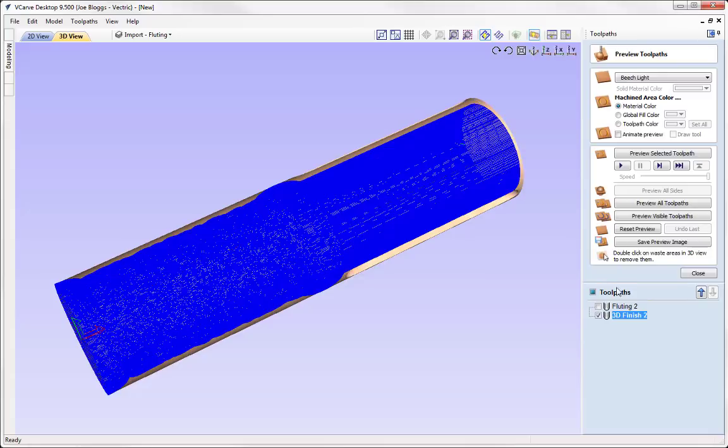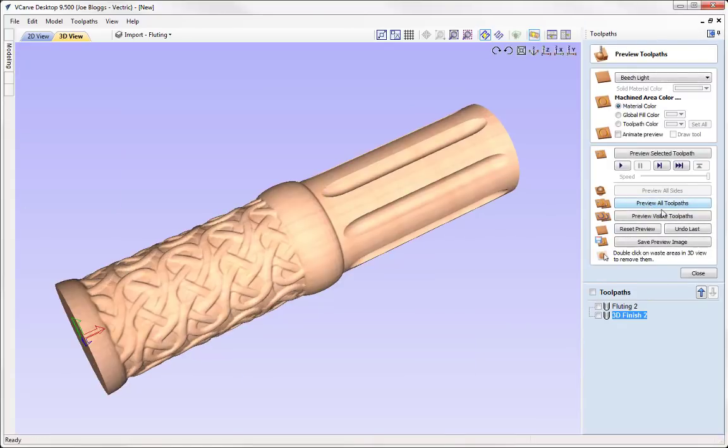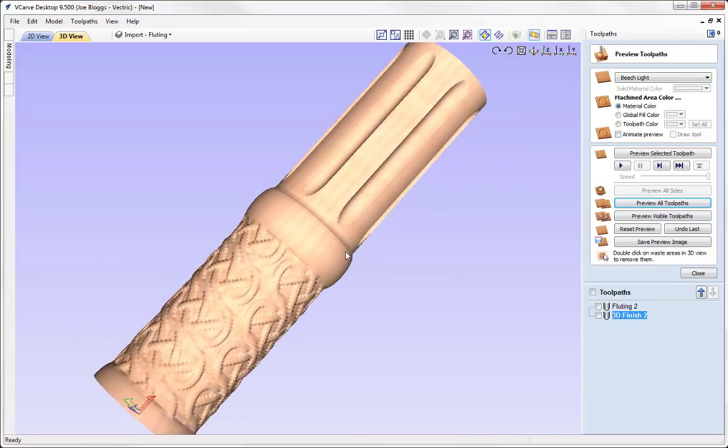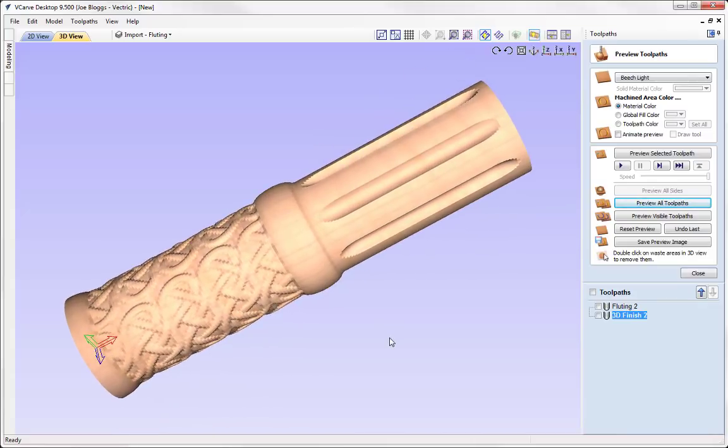And then of course I'm just going to preview all those toolpaths together, and therefore we can see that lamp stand with the upper fluting and the lower sort of spiral clip art around it. So as you can see, it's a combination of the spiral layout and the cylindrical layout together to create sort of a simple lamp stand. Okay.